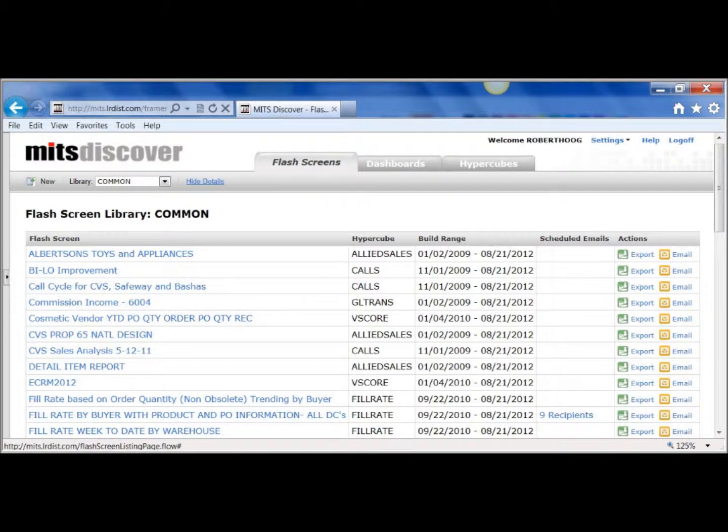Here we change our terminology a bit. Reports that are created in MITS are called flash screens. And any created flash screens reside in libraries. In this case, we have the common library open with all the available flash screens visible and available that reside in that library.